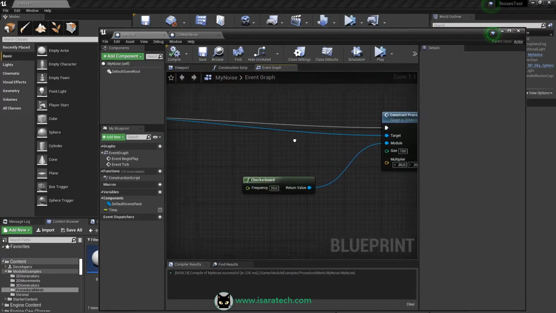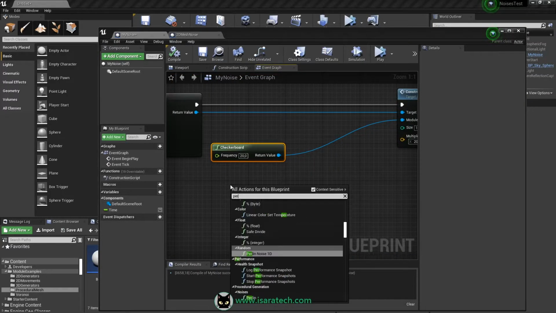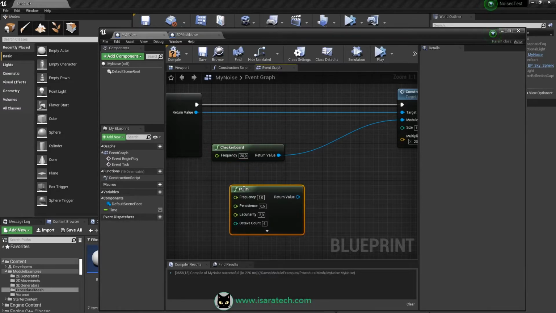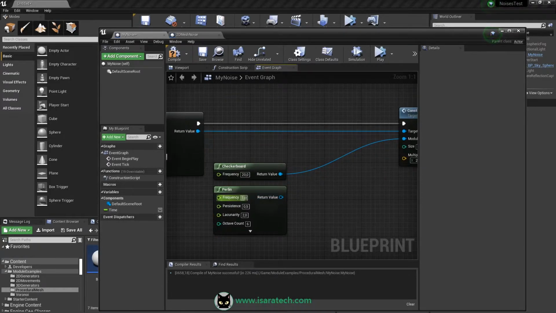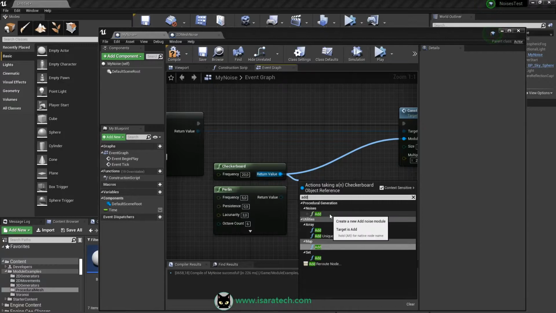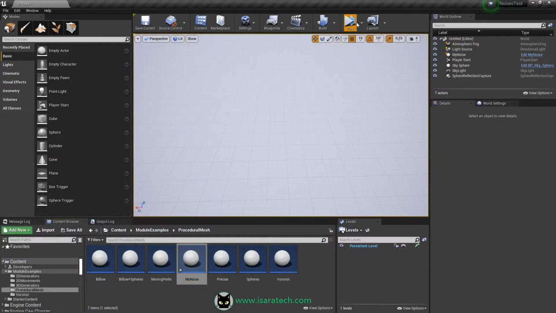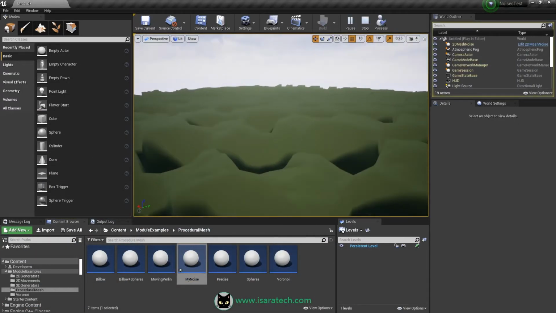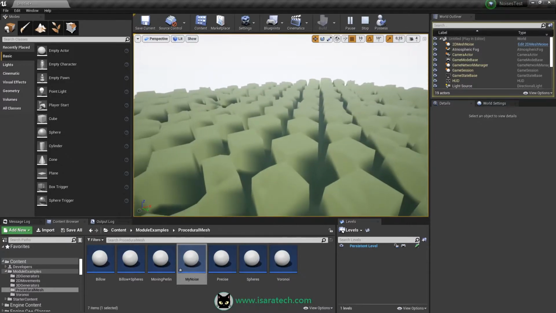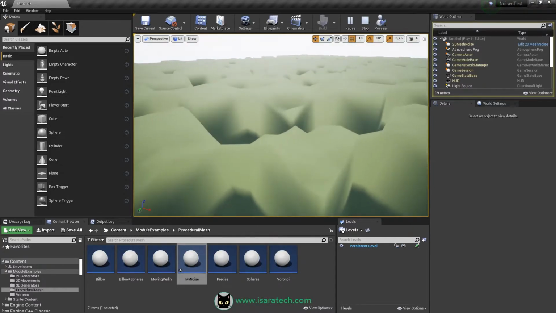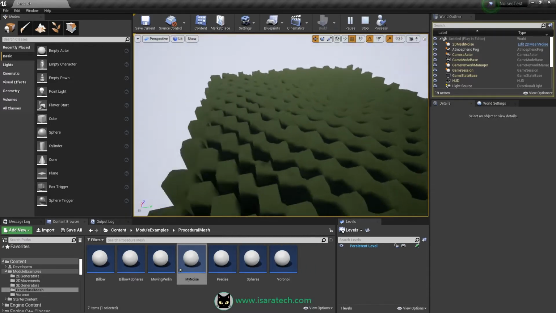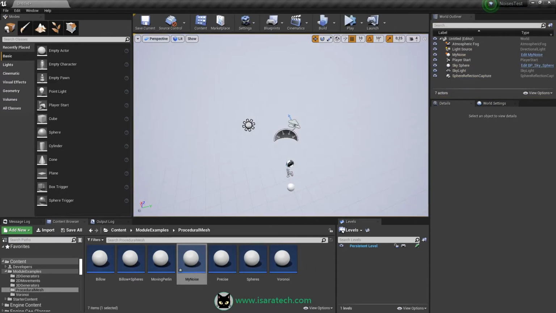Now we can tweak this checkerboard using, for instance, a little Perlin noise. We can add a Perlin noise here, and we can create a higher frequency and higher lacunarity. Okay, and we can add these two noises, and the result is a checkerboard with some variation. A little noise on it. But that's not useful at all.